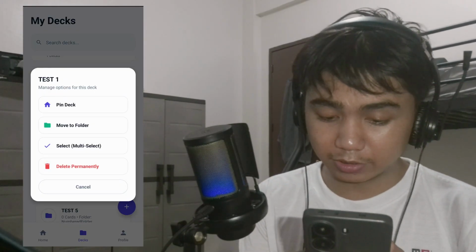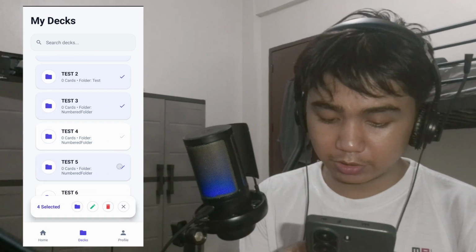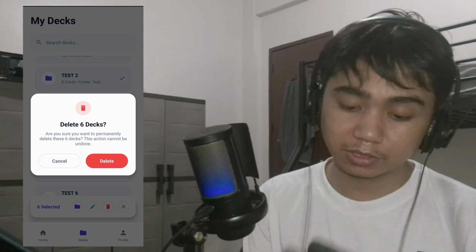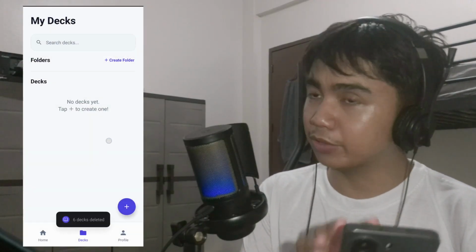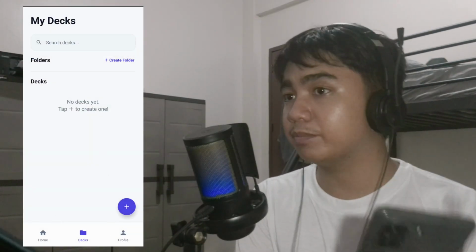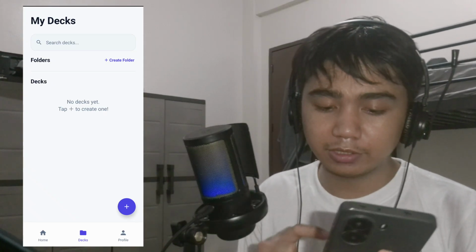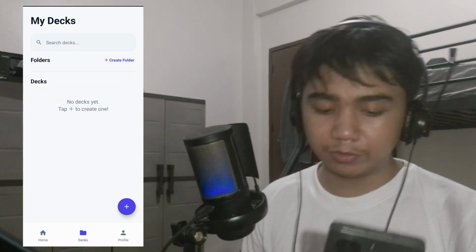And multi-select again, you can just press delete for all of them. Delete 6 decks. Look at this, it deletes them, and then also the folders. Since the folders became empty, it automatically deletes all the folders. I added that functionality so that it won't take up too much of a space.